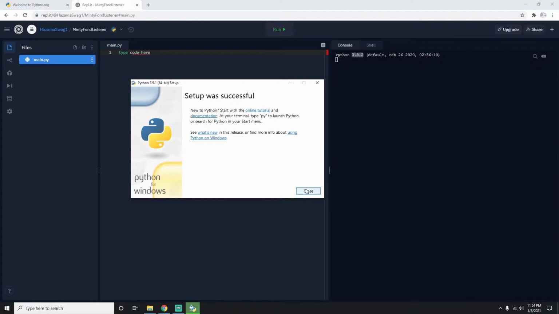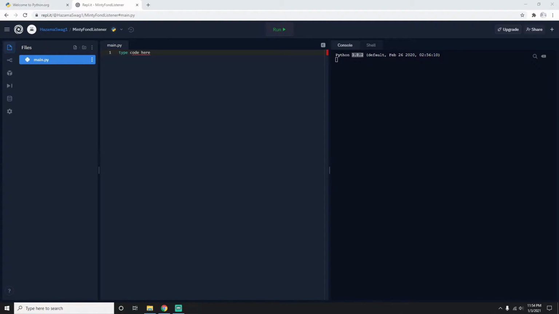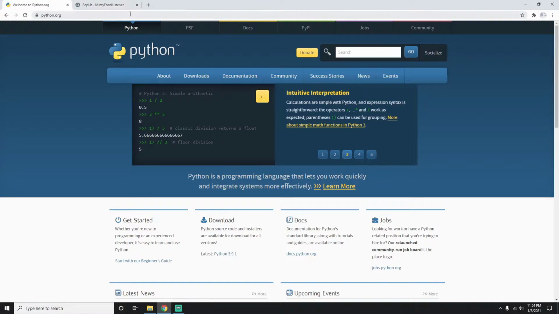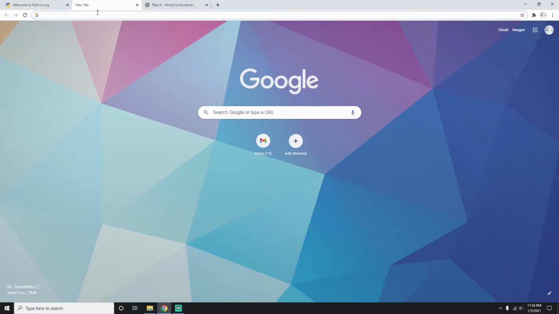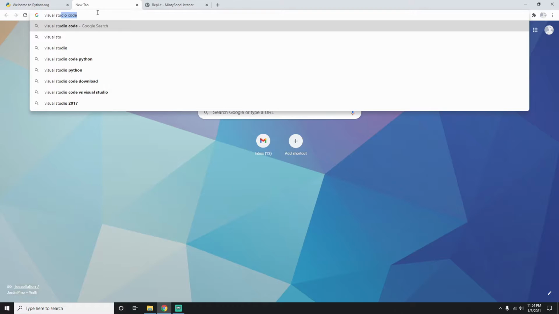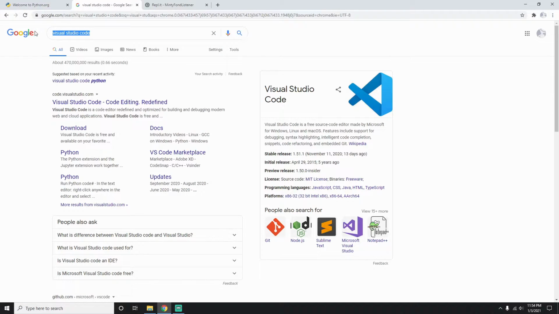Alright, nice. Looks like that's been installed. Gonna click close. So anyways, after you install Python, we need to find a way to code. Where should we code? So I highly recommend checking out Visual Studio Code. It's one of my favorite IDEs.